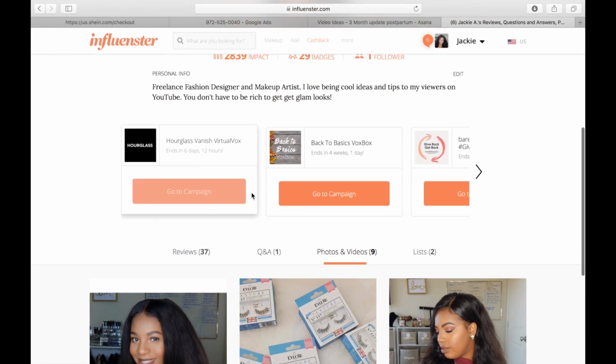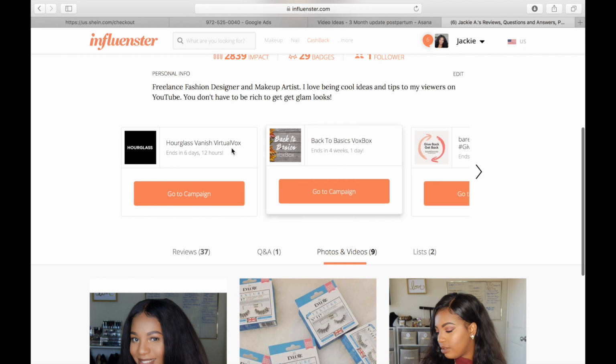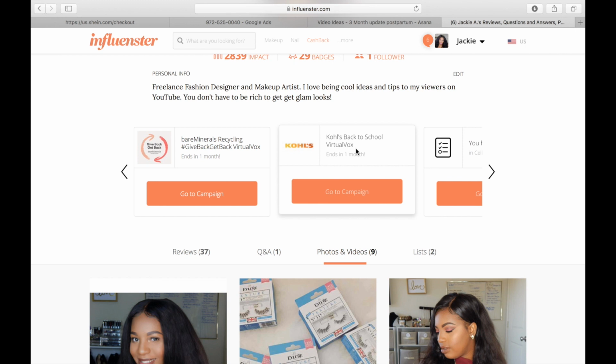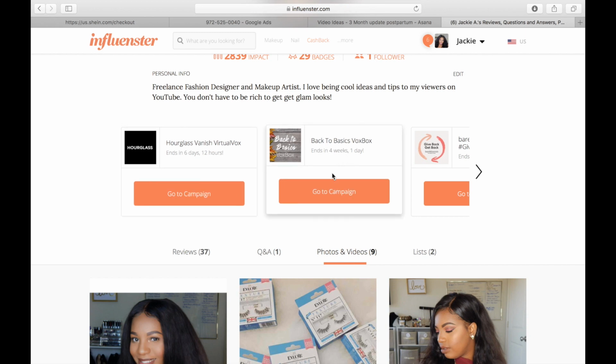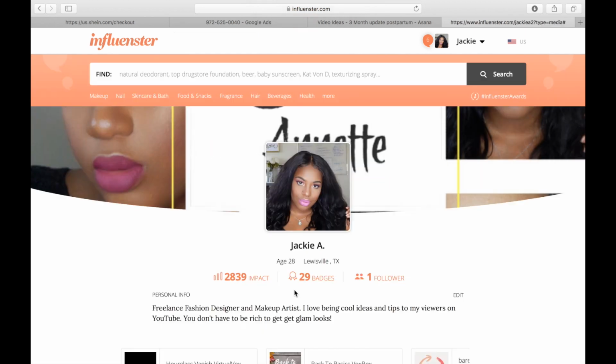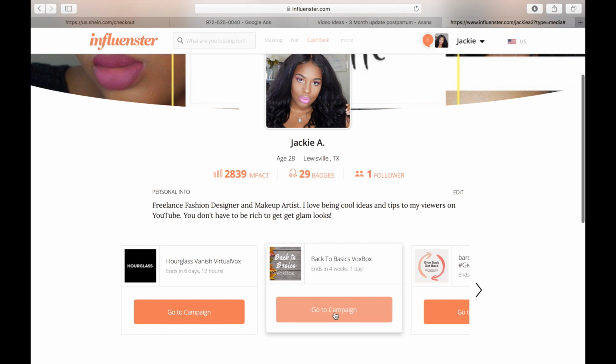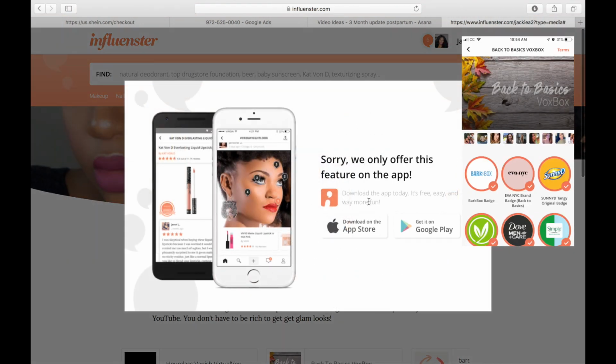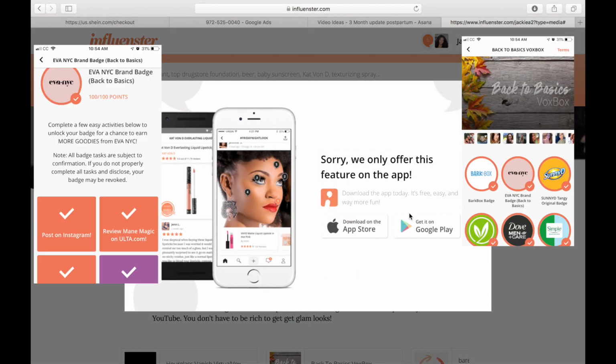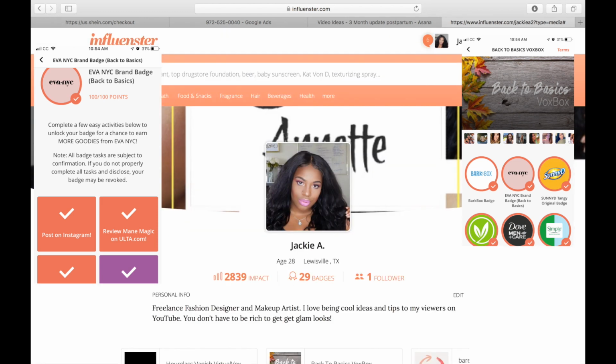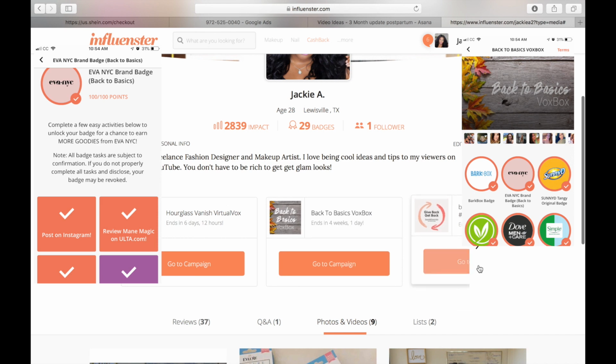And then here is the thing, here's your campaigns. So this shows you all the campaigns you are part of right now. And as you can see, I have the Kohl's one, which is about to end. This one's about to end. And the Back to Basics and the Hourglass. In order to view your campaigns, you have to download the app here. And I have the app on my phone, which I'm going to show you guys also in this video. I'm going to show you like what it looks like a picture on my phone.